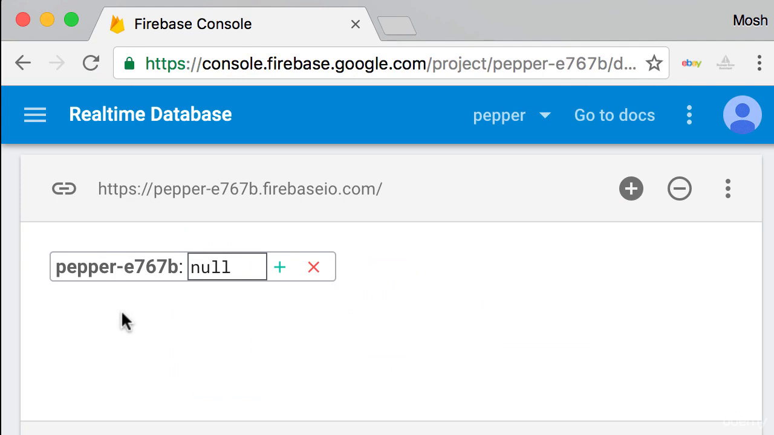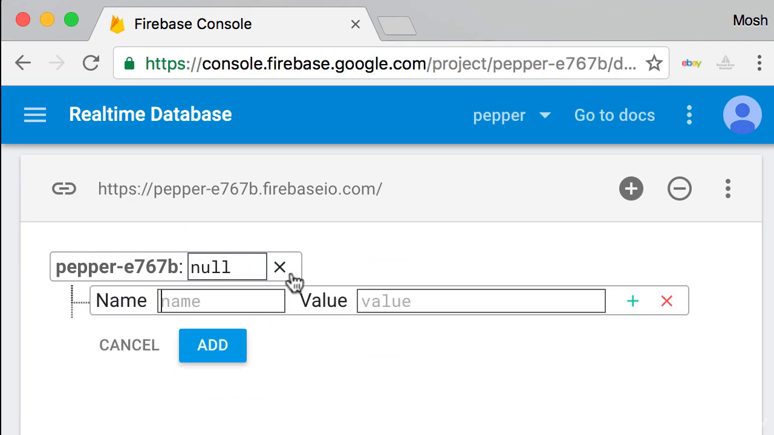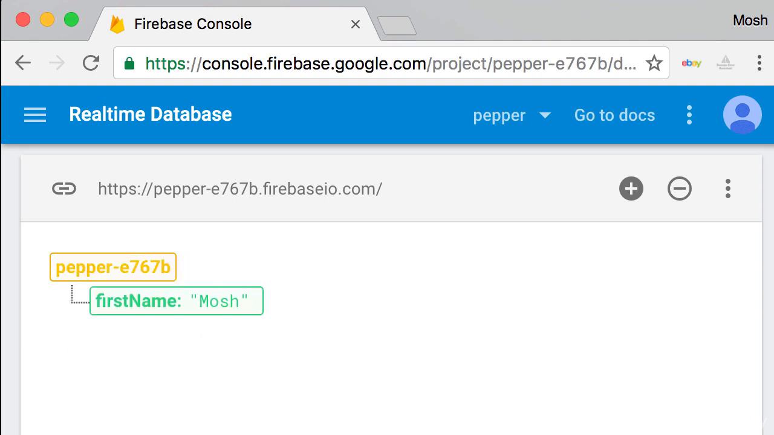Let's take a look at a few examples. So here I'm going to click plus to add a new node to this tree. Each node has a name or key and a value. And this value can be a primitive type, like a number, a string, a boolean, or it can be a complex object. As an example, I'm going to set name to first name and value to mosh. Now note that every time we add a new node, that node becomes green for a second and its parent becomes yellow, which means it's modified.